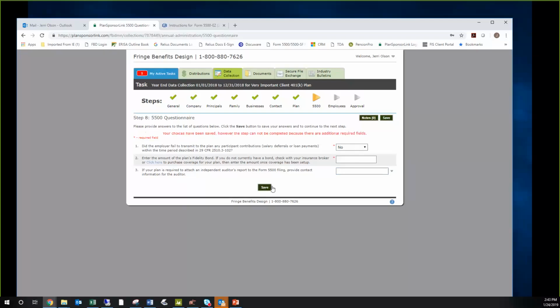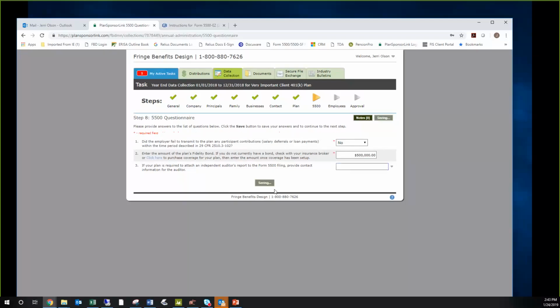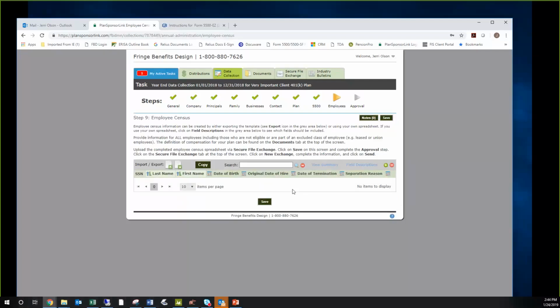So we have that completed, and I think actually I'm going to show you what an error message looks like. So we'll click Save, and it says your choices have been saved. However, the step cannot be completed because there are additional required fields. So that should tell you right there that you need to look for these red asterisks and see if you have a blank where you did not answer a question. On this screen, it's not so bad because it's short. But if you were on the plan screen where there are a lot of questions, it's easy to miss one of those fields. So just pay attention to that red error message right in the center if there is a problem and it doesn't seem to move you on.